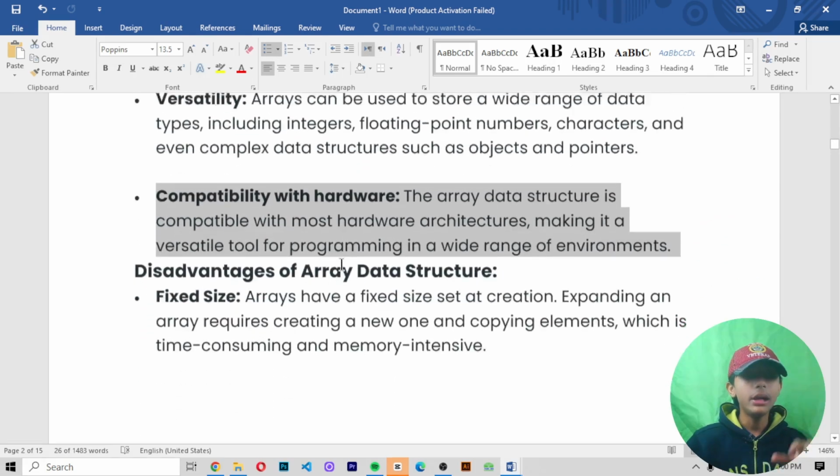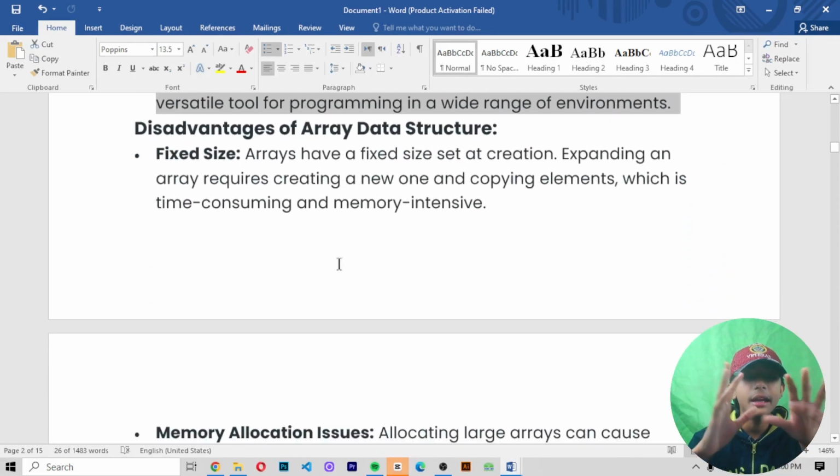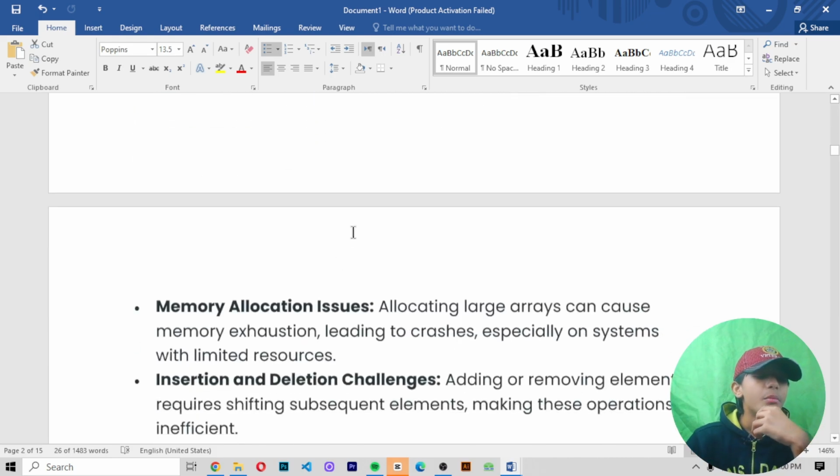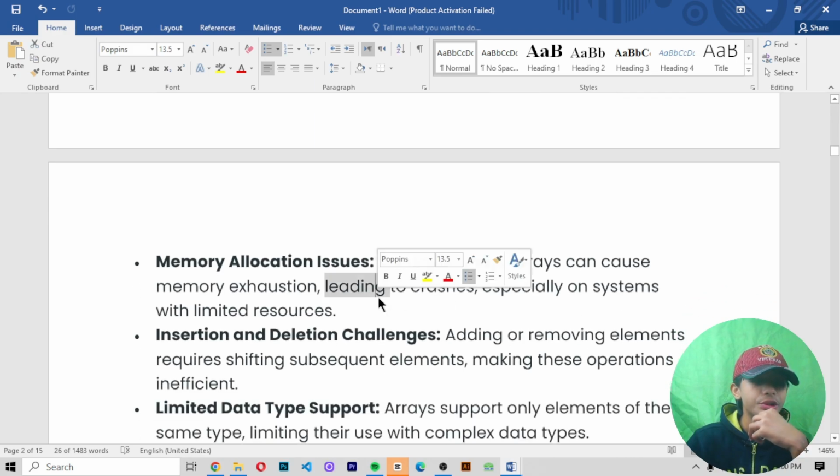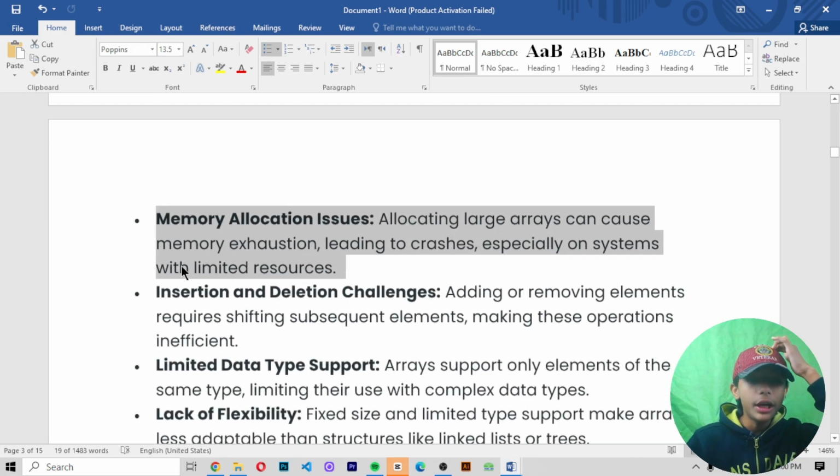Now, let me tell you the disadvantages of array data structure. First, fixed size. Arrays have a fixed size set at creation. Expanding an array requires creating a new one and copying elements, which is time consuming and memory intensive. Number 2, memory allocation issues. Allocating large arrays can cause memory exhaustion, leading to crashes, especially on systems with limited resources.